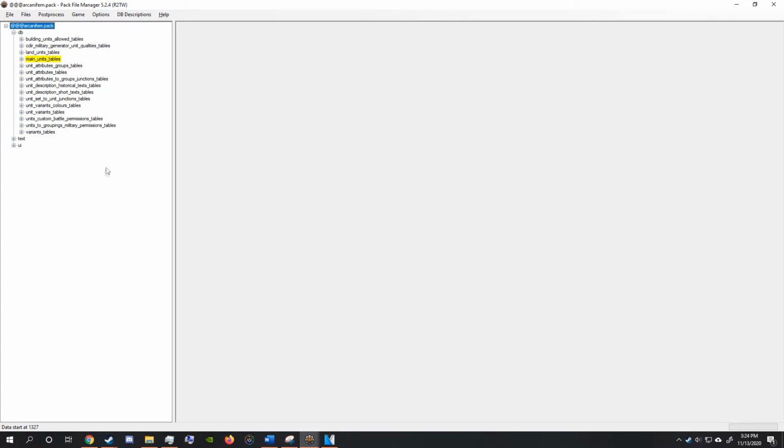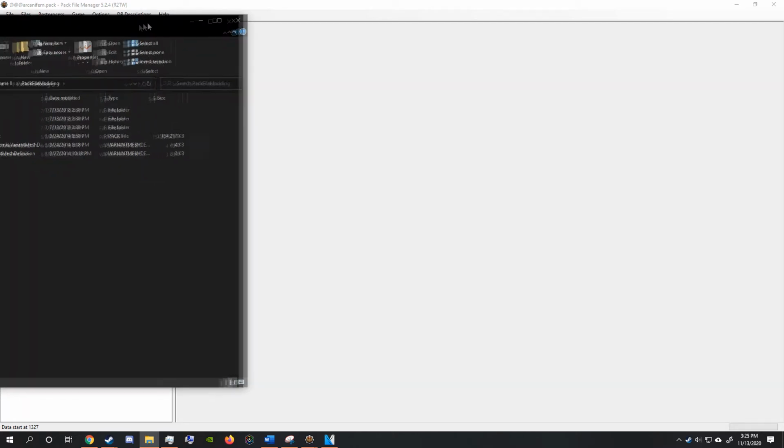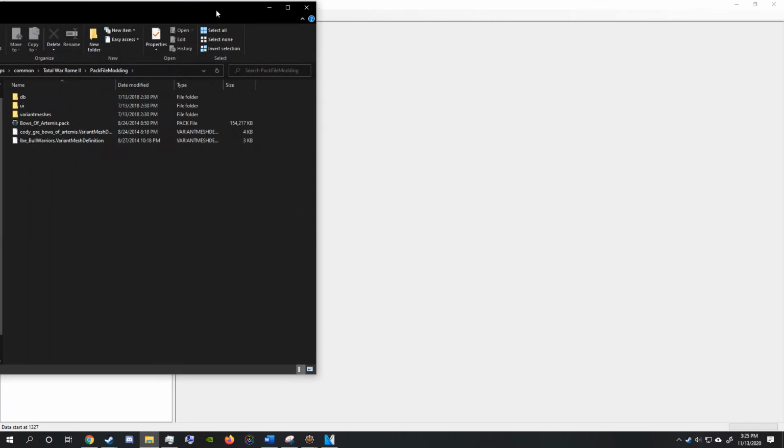Okay, so let's say you don't have the variant mesh definition in your mod. Totally fine. It's nice and simple to do. The important factor is where your variant mesh definitions are. So I have variant meshes, then variant mesh definitions, and in variant mesh definitions is my variant mesh definition file. This is how my character looks.